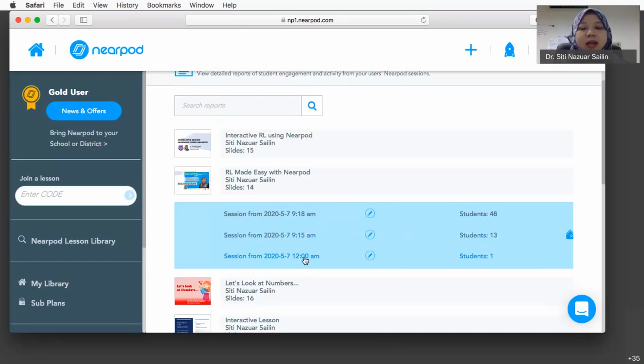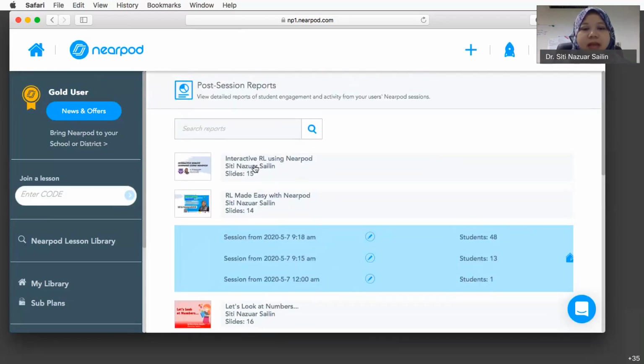Okay, and this is like only one student. This is because I'm testing on it myself. So I'm the presenter, I'm the student. Okay, I always do that. So we can have the feelings of how it goes, and we can do some adjustment if we want. Okay, so that's the report.